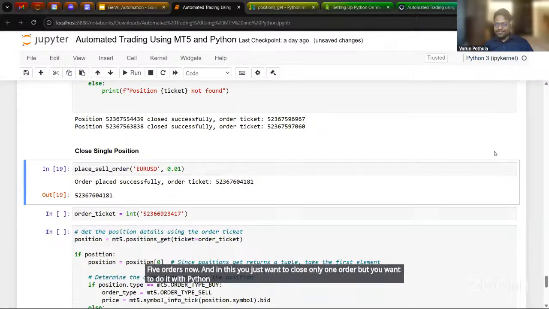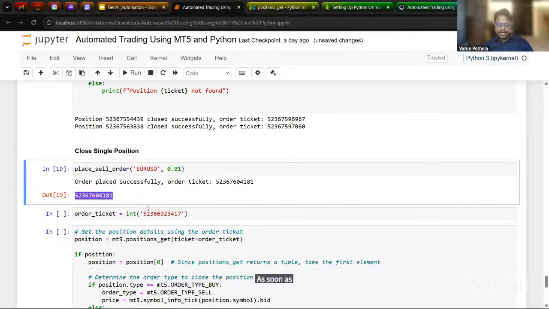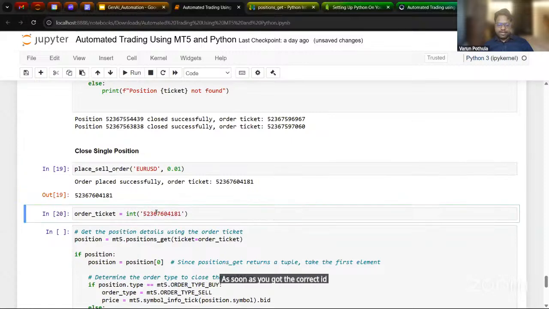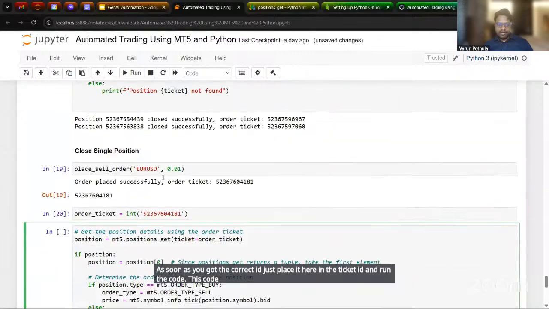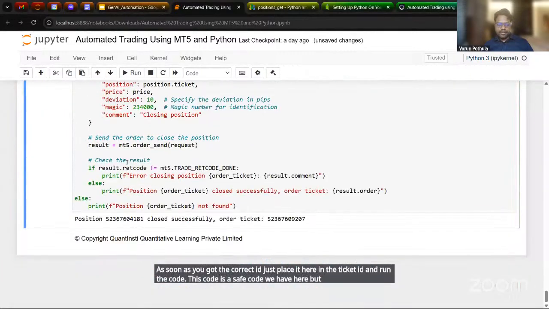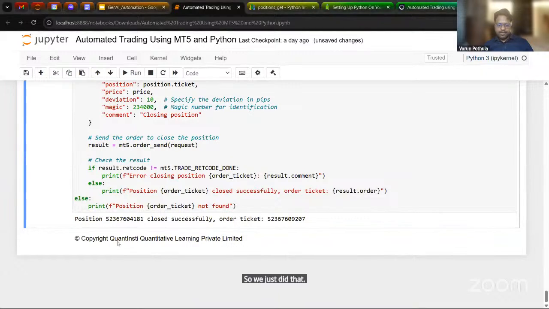I don't think it's the time to sell because the market is just rallying. That's why we're making a loss. But anyhow, as soon as you get the ticket ID, just place it here in the ticket ID and run the code. This code is the same code we have here, but if you run it, it's going to get that order and close only that order. So it just did that. Now you can't see that particular order. Out of 5 orders, 1 got closed.